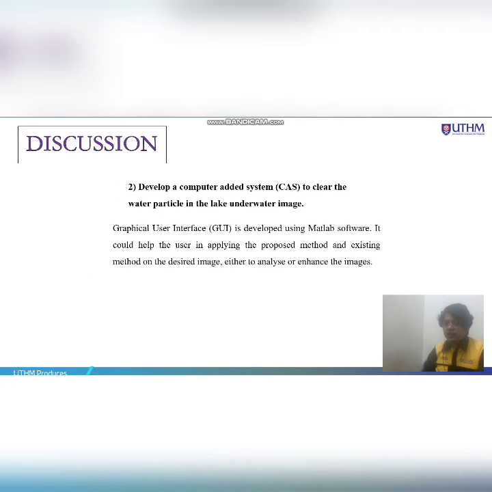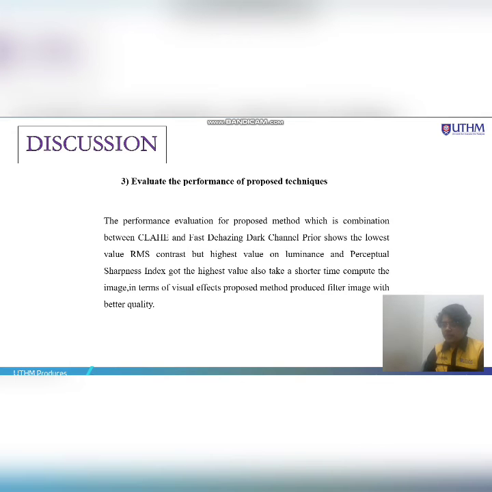And then the second objective, develop a computer-aided system to clear the water particles in the lake underwater image. A graphical user interface is developed using MATLAB software. It could help the user in applying the proposed method and producing results on the desired image, either to analyze or enhance the image.